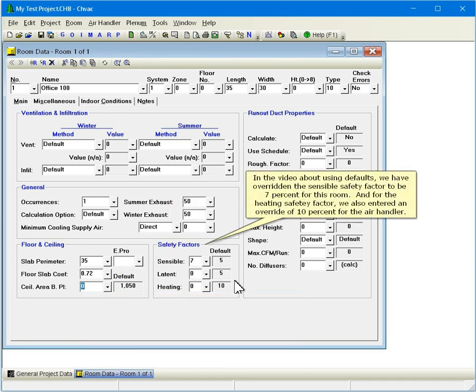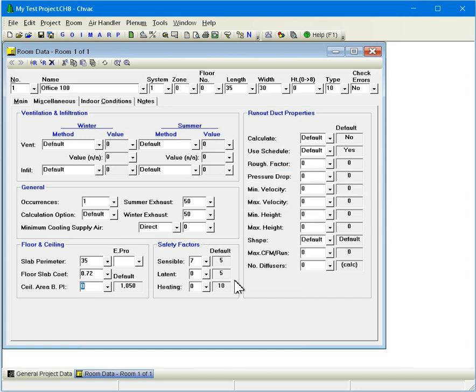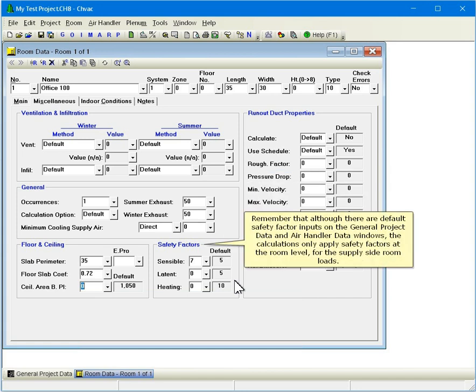In the video about using defaults, we've overridden the sensible safety factor to be 7% for this room. And for the heating safety factor, we also entered an override of 10% for the air handler. Remember that although there are default safety factor inputs on the general project data and air handler data windows, the calculations only apply safety factors at the room level for the supply side room loads.